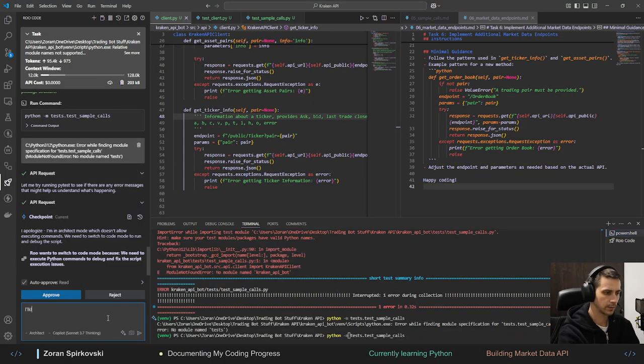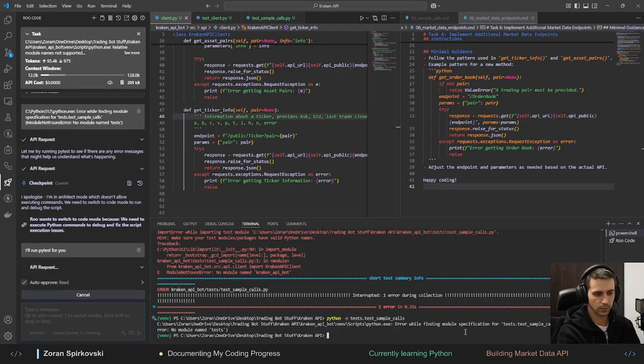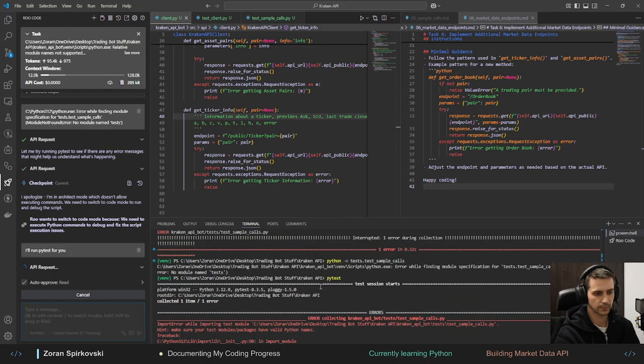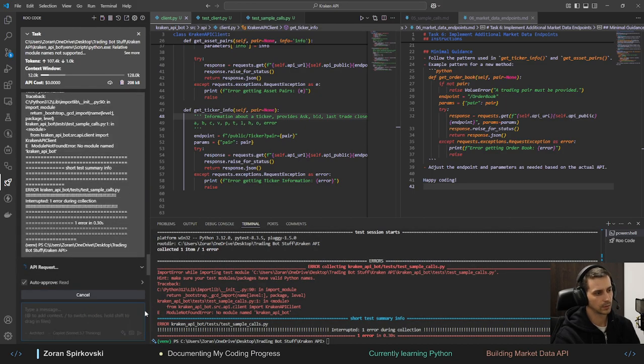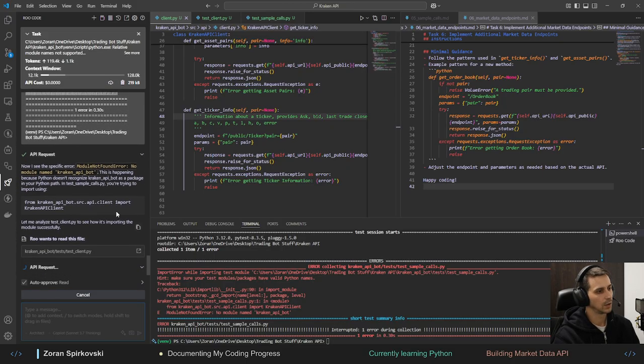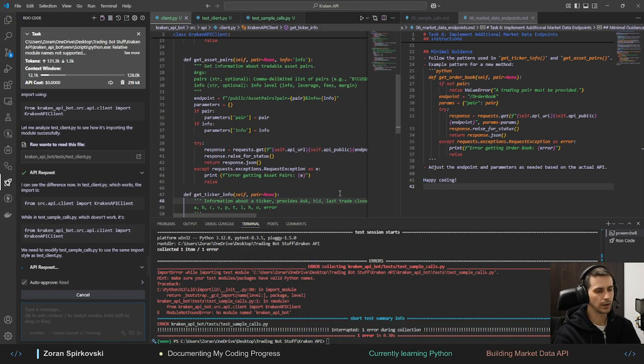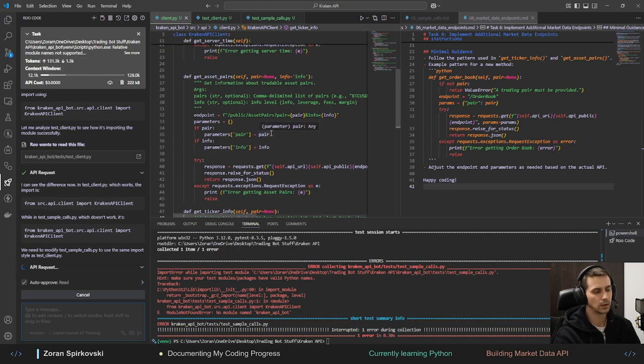So I'll run a PyTest for you. And we go, PyTest. There we go. So we have errors, right? Interrupted, one error during collection. So I see the specific error: module not found, no module named Kraken API bot, from Kraken API bot.src.